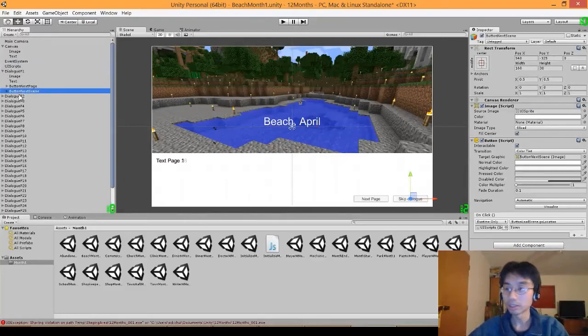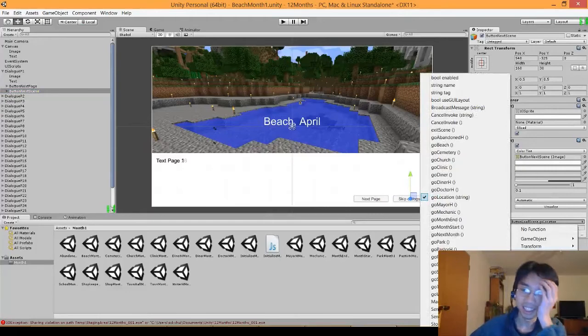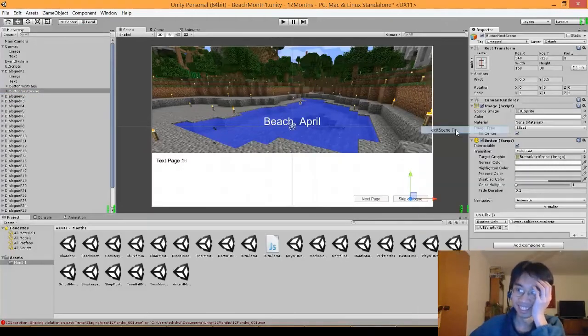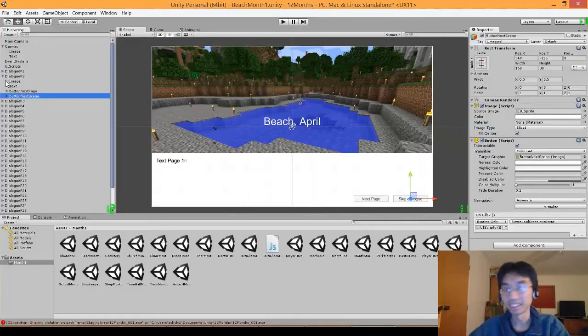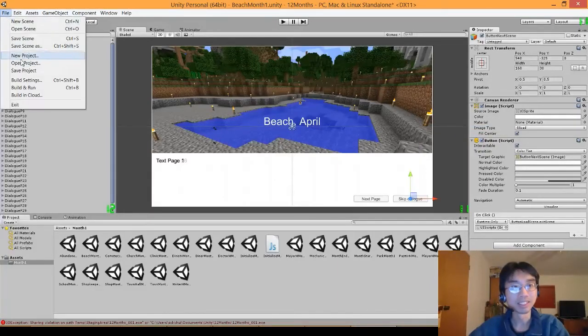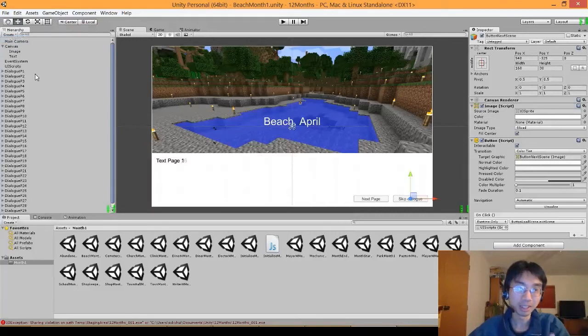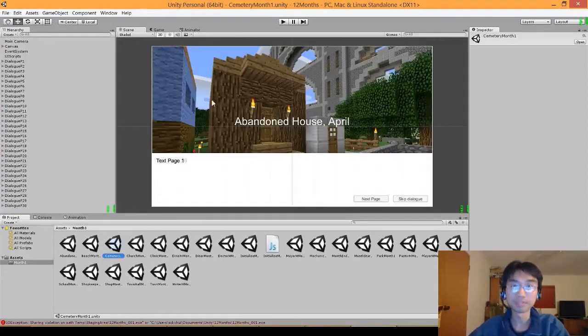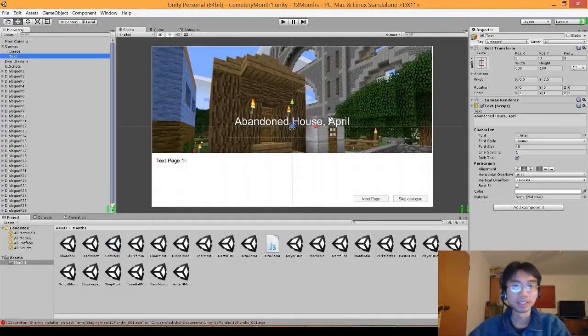Exits to town, go location, oh crap, I didn't... Oh no. I made this go location town, I didn't save the other. Never mind, exit scene. I didn't save the other one before copying and pasting. Alright, so that's just one more thing we need to change. On dialog page 1 we need to change that as well. So I think that's pretty much it. Alright, good. Beach, cemetery. Alright, it's gonna do this 20 times. Bear with me.